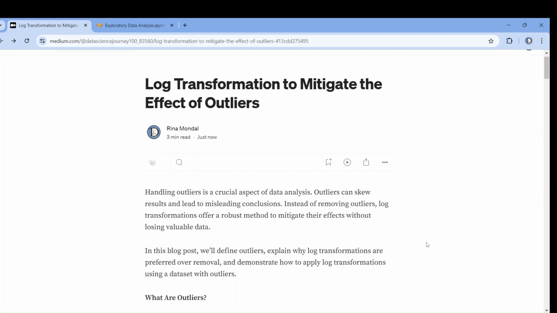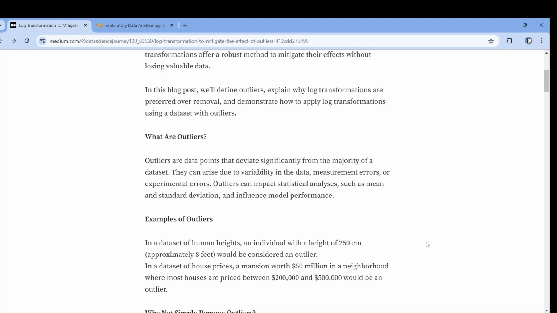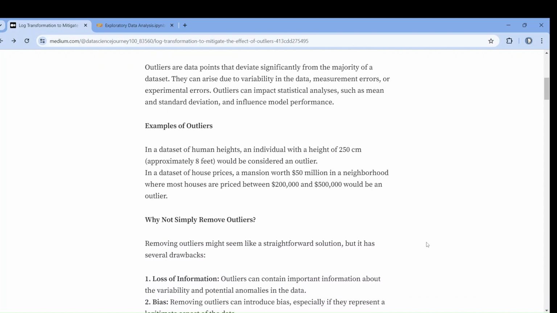Okay. Now, first of all, let me tell you what an outlier is. You already know outliers are those data points which are significantly different from other data points. They may be either very high or very low in comparison with the other data points in that dataset. Clear?